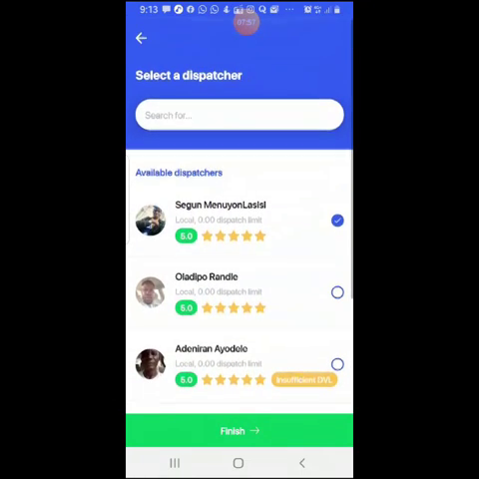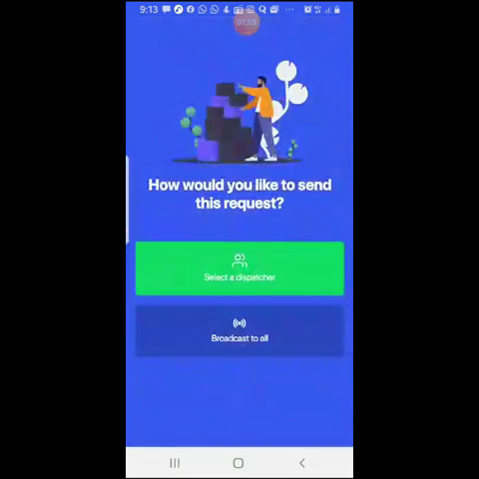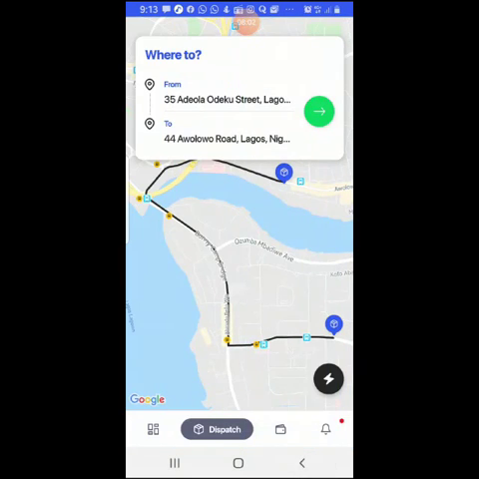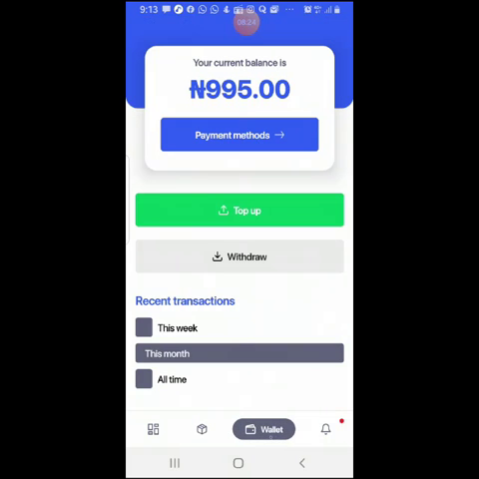Now, in creating a request, you need to have money in your account. So how do you have money in your account? When you start, if you're a fresh user, when you open this request page, the system would ask you to fund your wallet. So what you just do is to come to this icon here at the bottom, this wallet symbol, hit it, and it shows you your wallet page. Here I have only 995 naira.